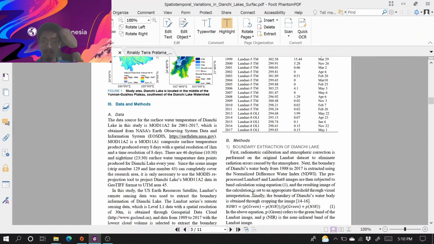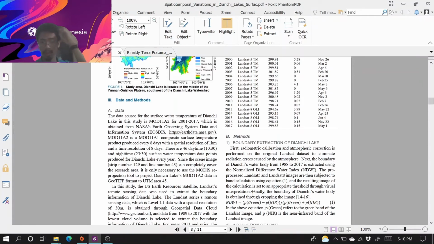Landsat 5 and Landsat 8 imagery. To extract the boundary itself, they used the NDVI, normalized difference index, because they want to extract the area of the lake itself. And after extracting the lake, they subset the MODIS-Terra imagery using that boundary.